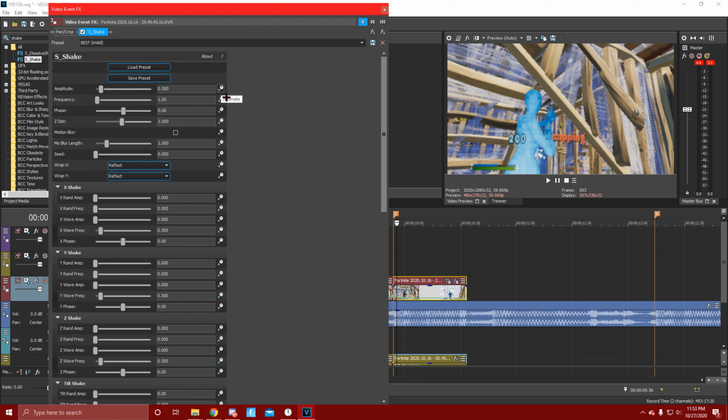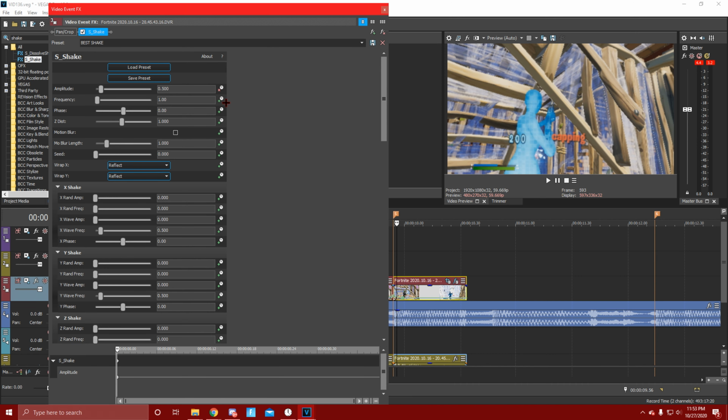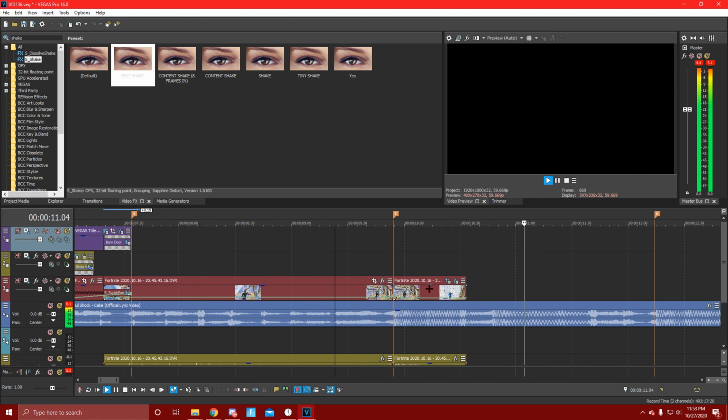And what you're gonna want to do is go to the very top and animate, click this part, and go to the very end, drag to the very end, and then drag this to 0. So it fades all the way down to 0. So it adds a big shake, and it goes down to 0.